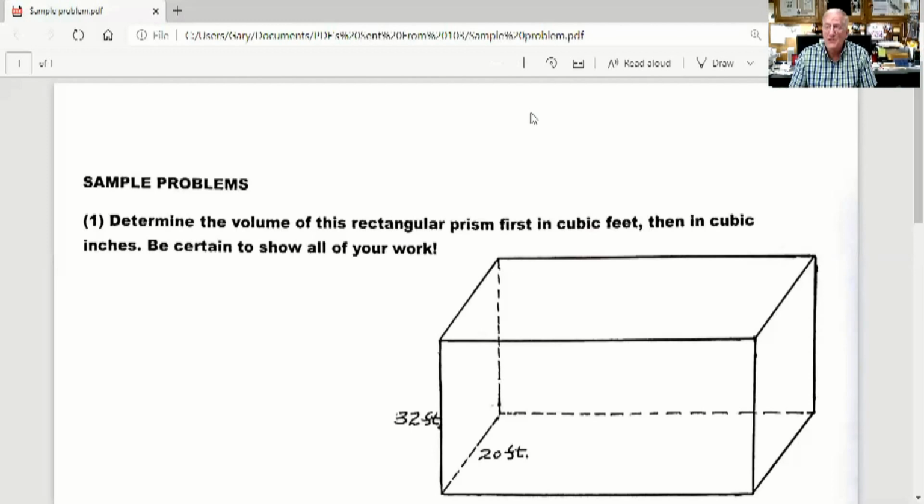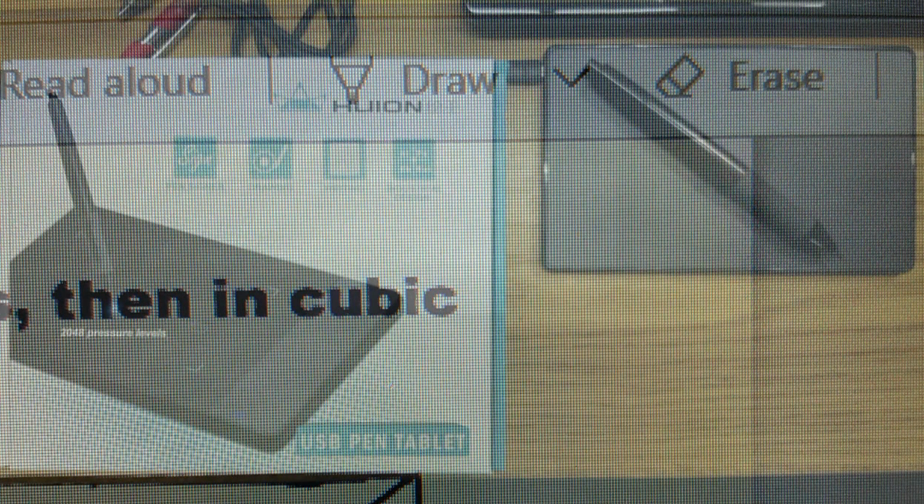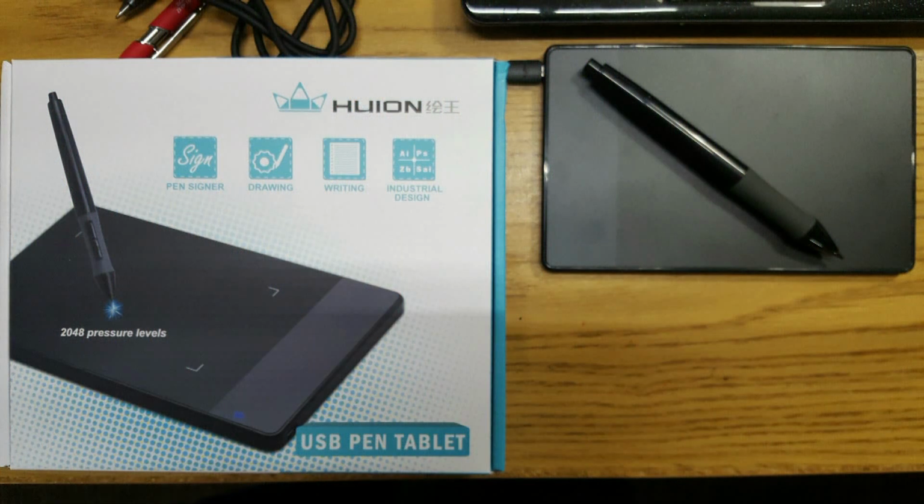Now, let me just show you a couple tools up here. First of all, there is this drawing tool. Now, I'm going to get back into the drawing tool in a couple minutes using a thing called a tablet. And the tablet, I'm suggesting that you should buy one of these. They're only about 25 bucks, and I'll get into all that in a minute.